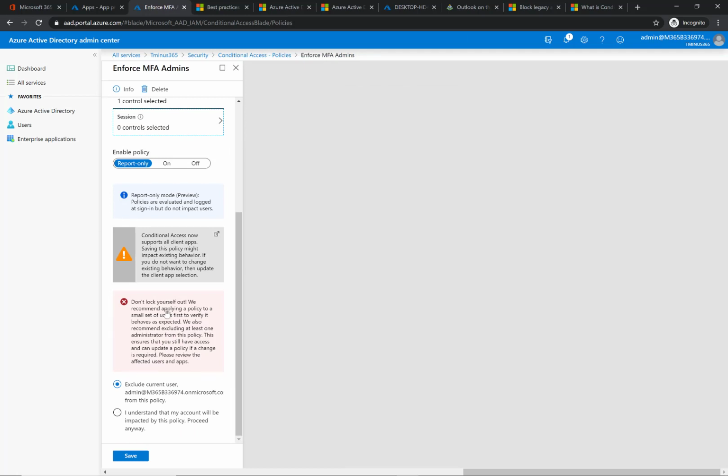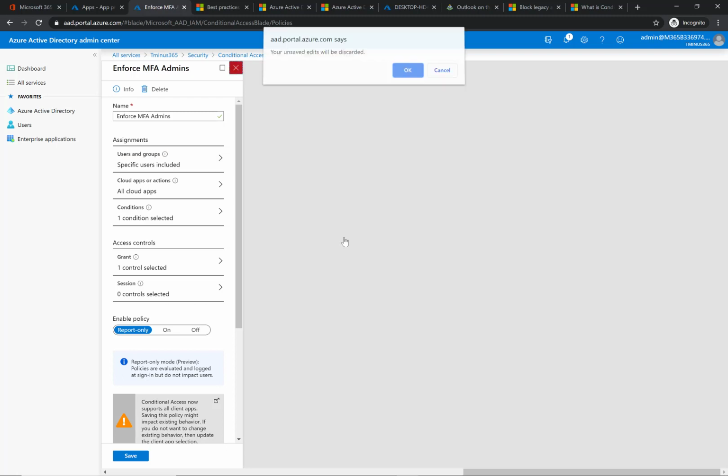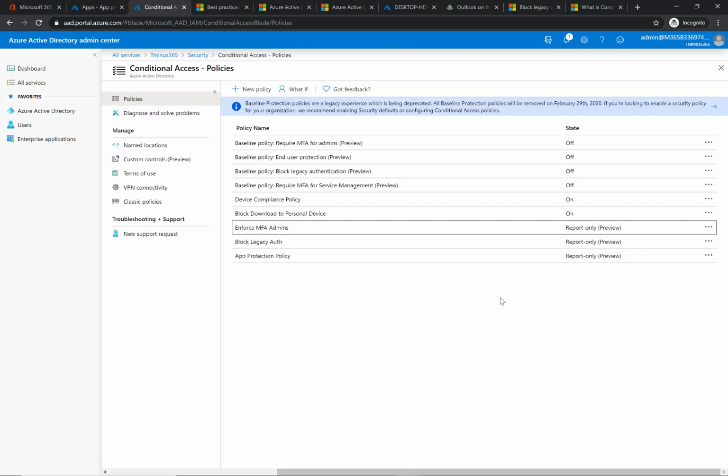We're not going to change anything, but it does tell us, please don't lock yourself out. It's giving us multiple warnings to not lock ourselves out or exclude ourselves from this policy. I'm not going to create it because I already did, but this is another good one that you can set up to enforce MFA across all admins. Again, you could scope that out to all users if you wanted everybody to be prompted for MFA. Then if they don't have MFA, the next time they sign in, they'll be prompted to set up those secondary factors that you've defined, whether that be phone or Microsoft Authenticator and things like that.